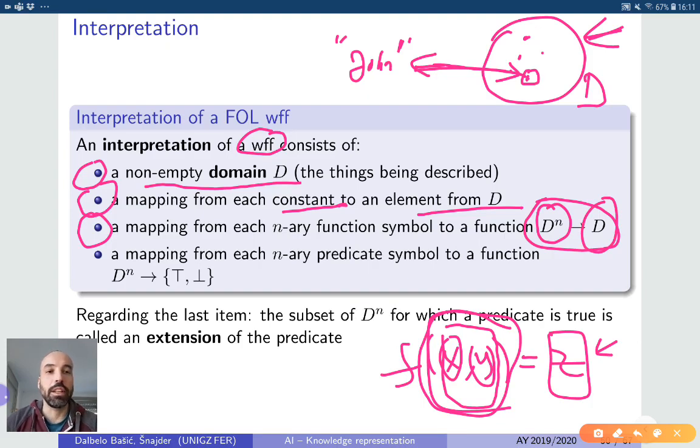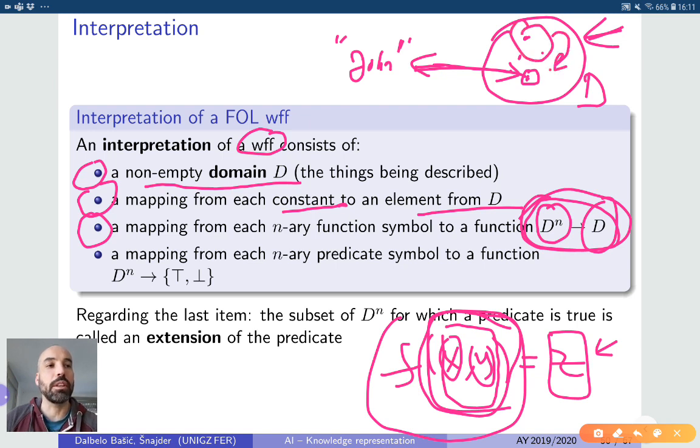Okay, so you see you have a function symbol f here, but what it actually means is that you need to associate with this function symbol f a function that takes some elements from your domain and maps to another element in your domain. Okay? And finally, the fourth component is defining the truth value of the predicates.